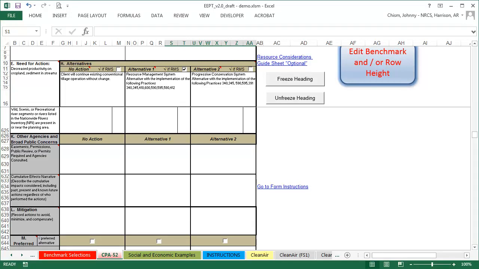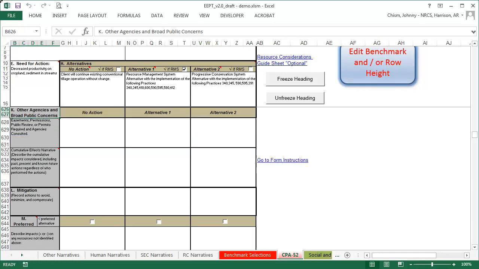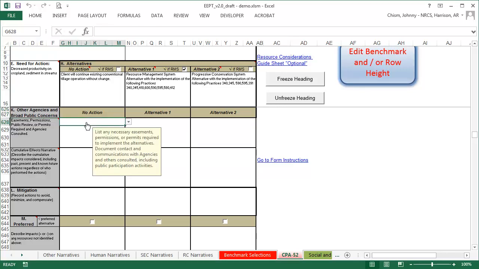Once we have checked the narratives, we need to document any required permits, consultations, or reviews. So in Section K, we click on the top cell for the No Action alternative. Note that there are 4 rows where information can be entered. An information box appears telling us the type of information that is needed and the availability of pre-written narratives. So we click the drop-down button. A list of permits, reviews, consultations, etc. appears, and we select the applicable one. For the no action alternative, none are required.